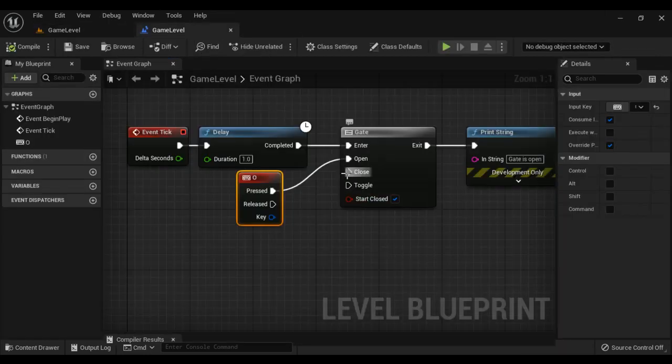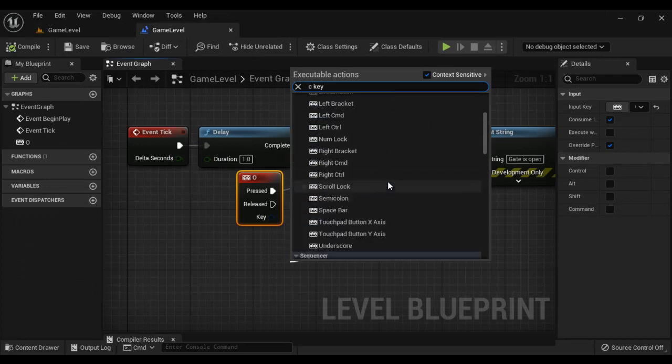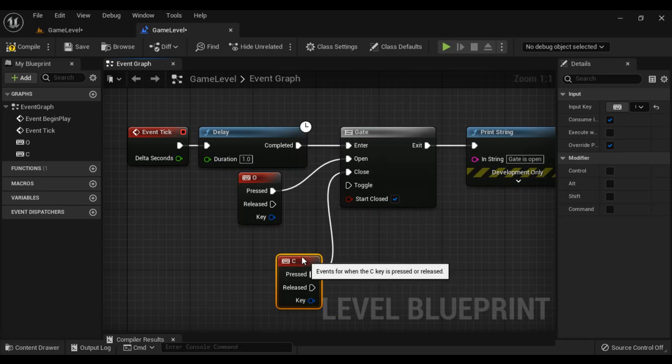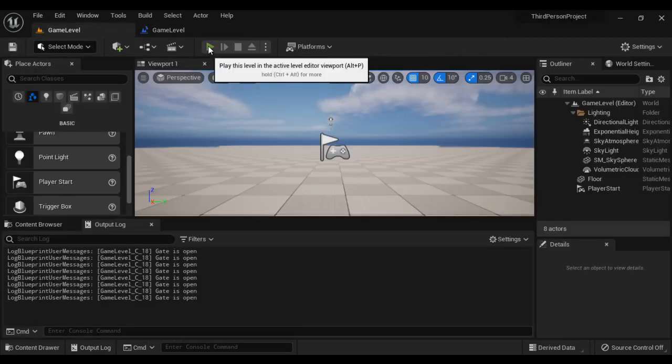Now, gate should get closed when I press the C key. Now, we can decide when the control should flow, when the control should wait. When we press the O key, gate opens, control flows. We see gate is open, gate is open, gate is open. When we press the C key, gate gets closed. So we don't see gate is open displayed. Compile, save, come to game level and play.